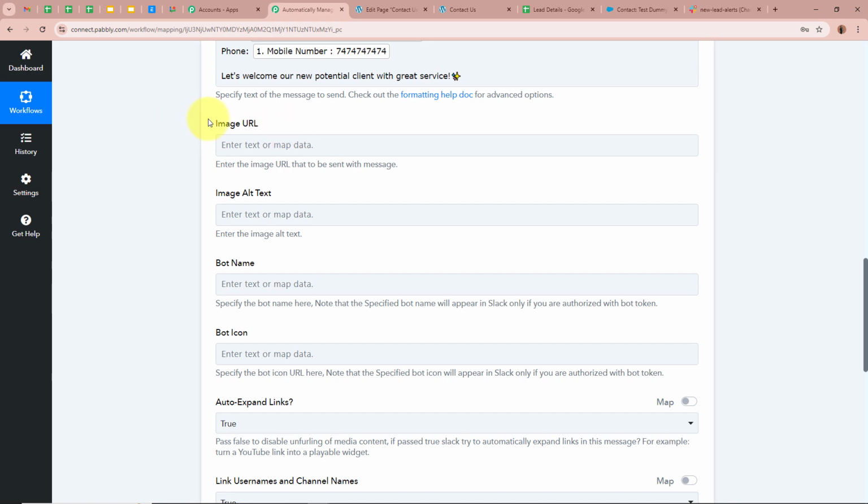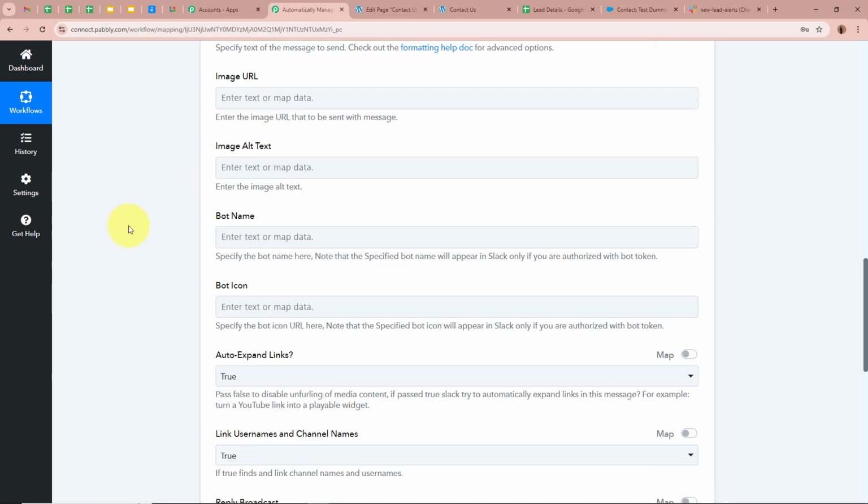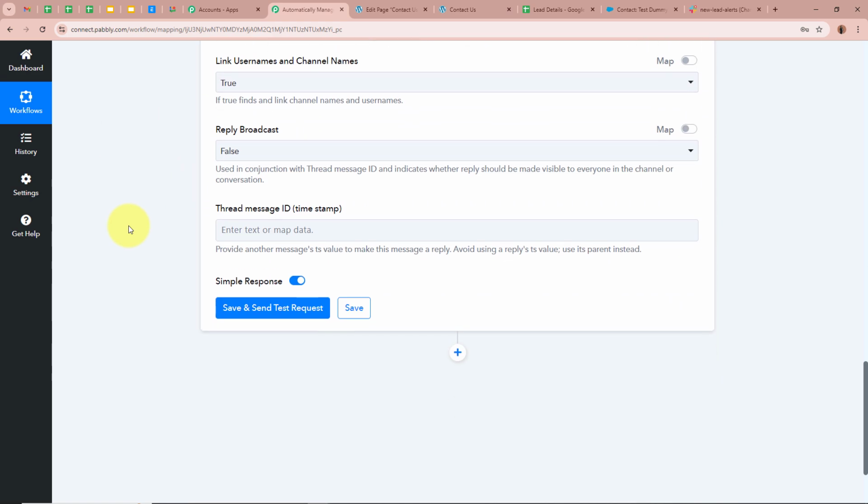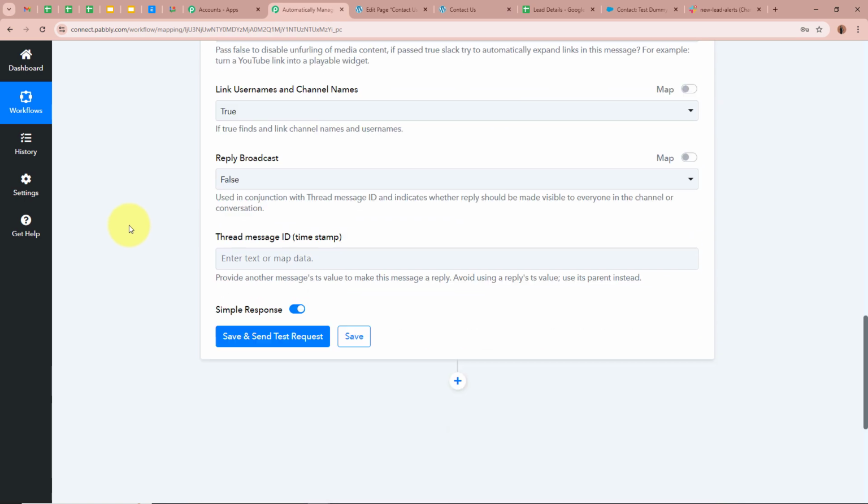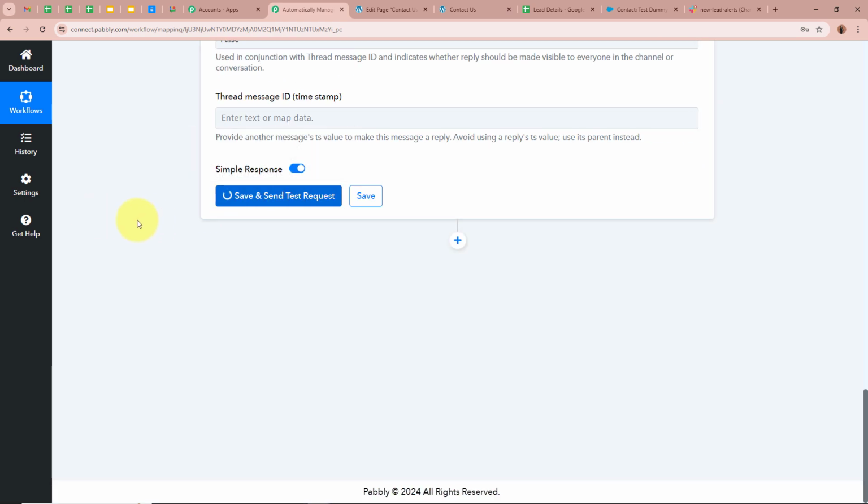Okay, it is asking for all the other details like the image URL or text image. I don't require the field, so I'm going to skip the part. After filling in all the required details, I'm going to click on the save and send test request button.